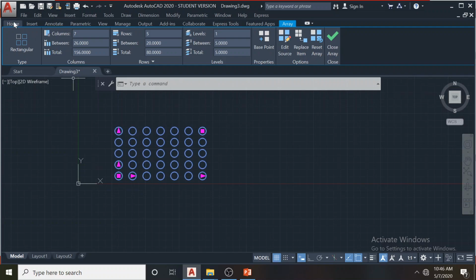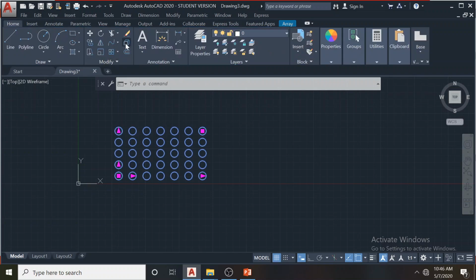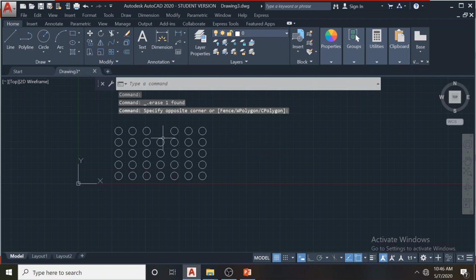So one way is you can come here and explode the array. When you explode the array, individual entities can be edited, but you can't get the array properties back. So it's not actually an array now. It's like individual cases.